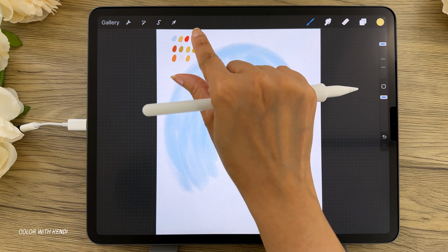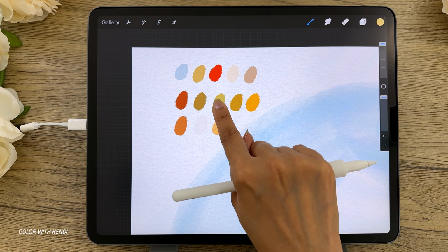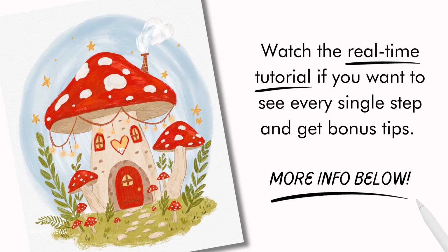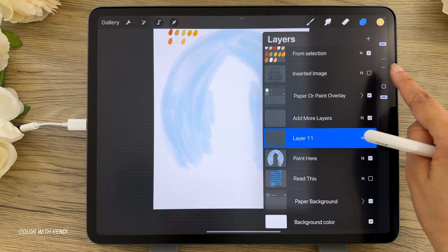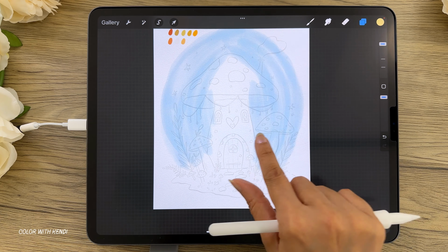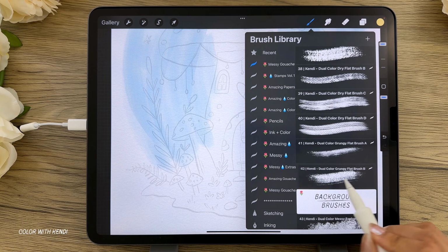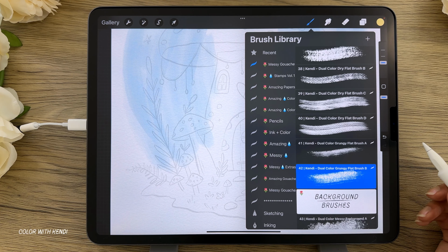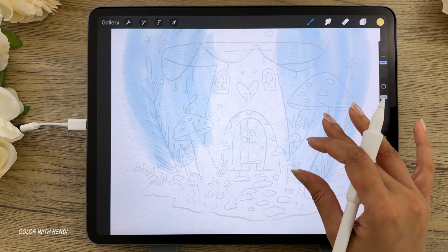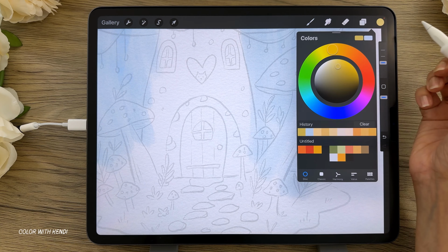So now we're going to paint the grass. I'm just going to zoom in and grab this color right here. It's in the second row, and that will be the base color for our grass. I'm going to bring back the traceable, and then I'm going to use another brush. This brush right here, brush number 42, dual color grungy flat brush B. So that's a dual color brush. So let's select 2 different colors.